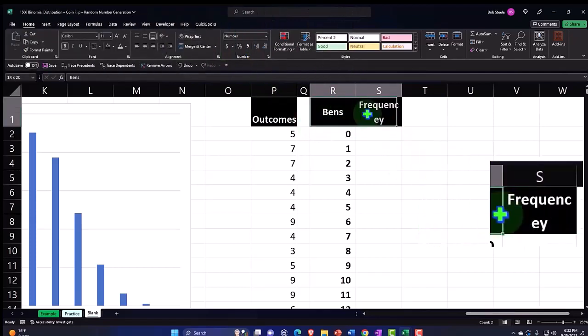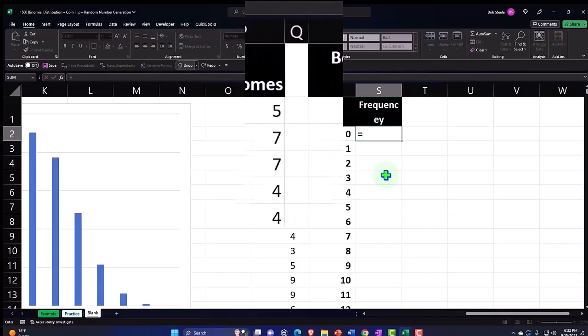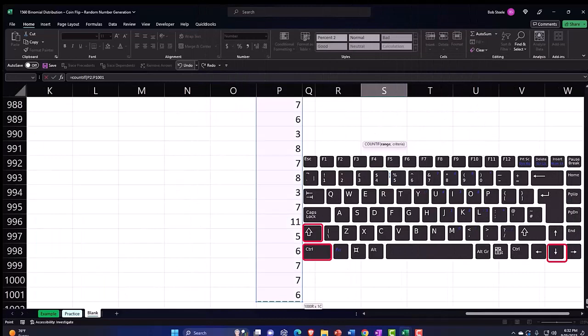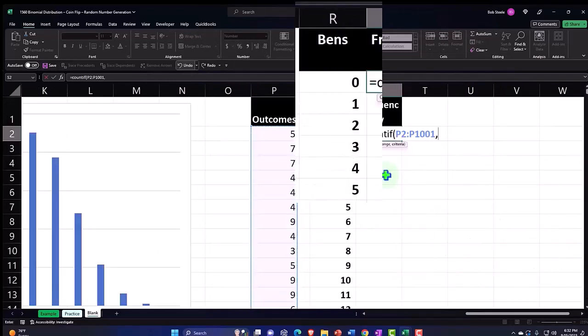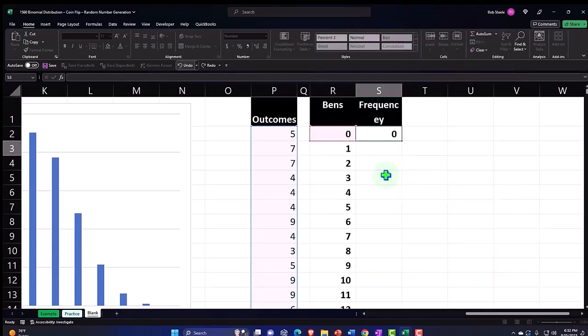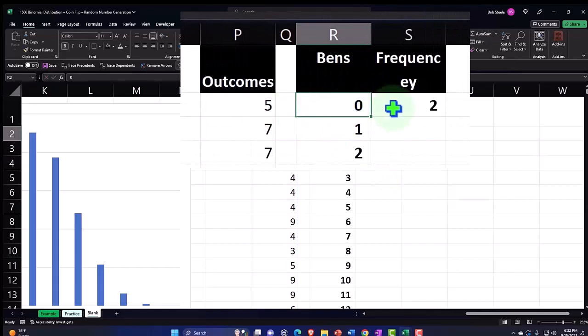Okay, I didn't mean to center it that way. Let's center it back, okay. So now you would think you could use the COUNTIF, equals COUNTIF, and then brackets, and you'd say, well, this range, the outcomes I have, control shift down, I'm holding control backspace, comma, and that's the criteria, close it up, enter, right? Meaning every time you find a zero over here, you put it over here.